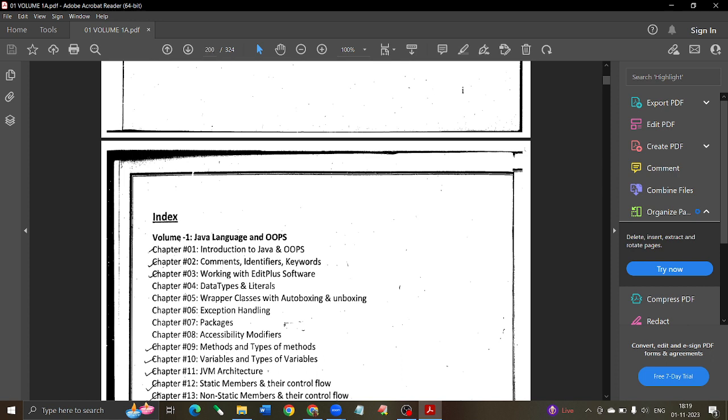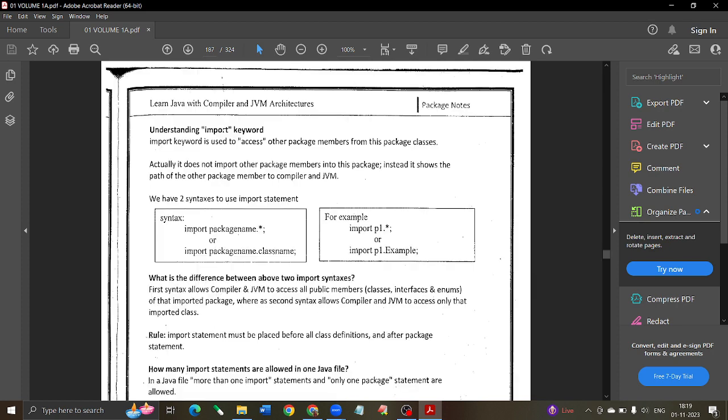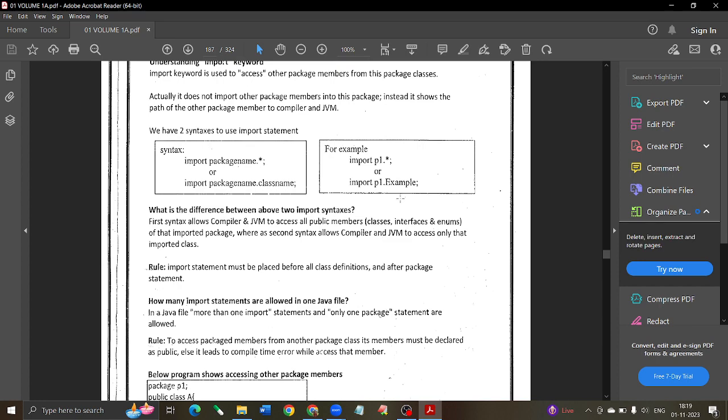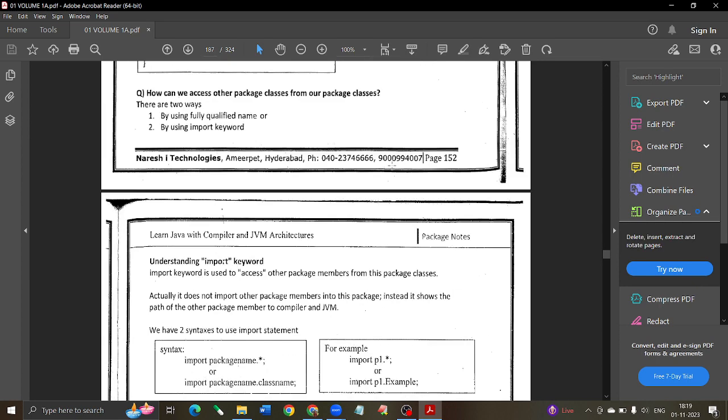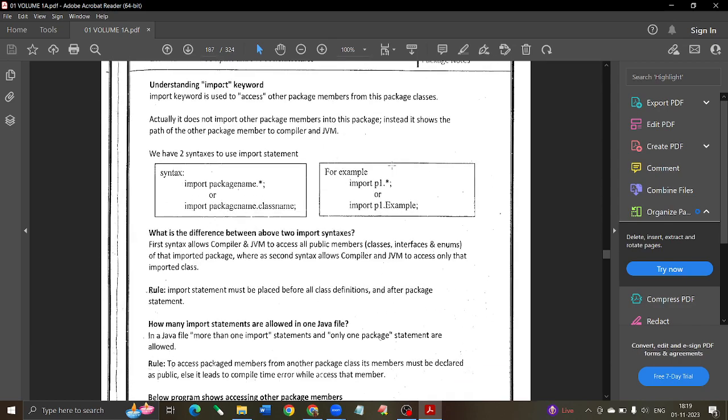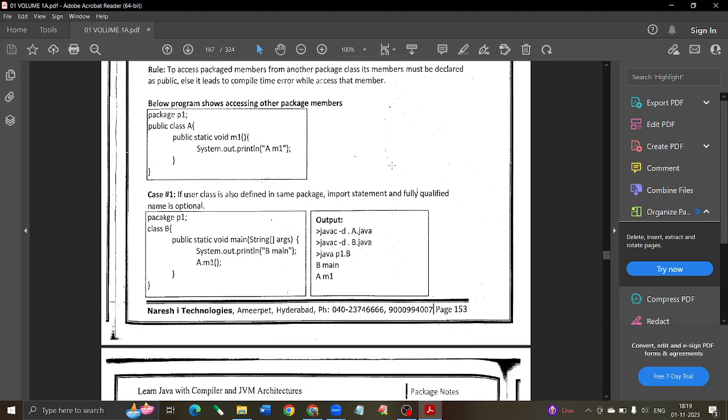Offline and online students, page number 287, volume 1B textbook, page number 187. Volume 1A textbook, page number 287. You yourself try to understand that program. In the class Example, what is there? Then in the M1 method, what is there? Then in the main method, what is there? You try yourself and find the output yourself.